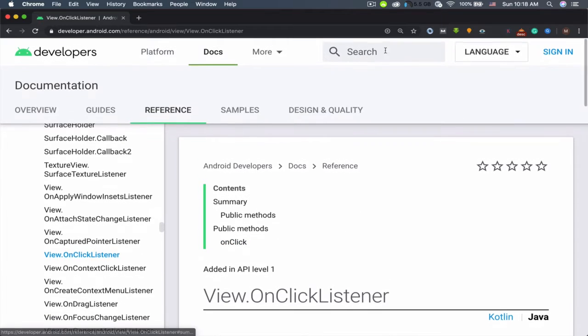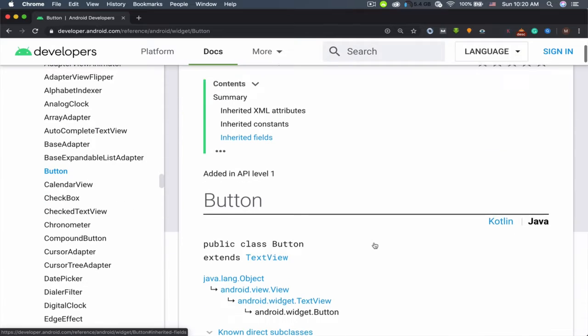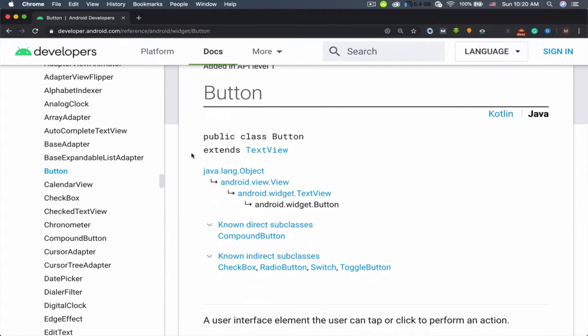If you look at the documentation of the button, you will see that the button is a subclass of View. Here it is, the class hierarchy of the button. First we have the Object, then the View, the TextView, and then the Button. This hierarchy means that the button is a TextView, the TextView is a View, and the View is an Object. In other words, the button is indirectly a View, or the button is an Object.